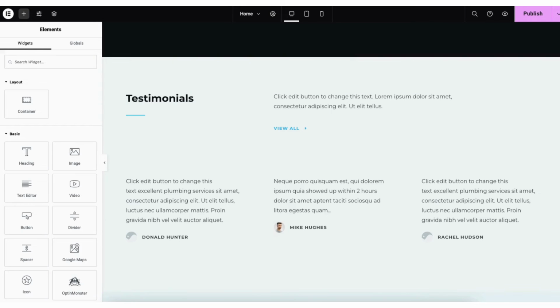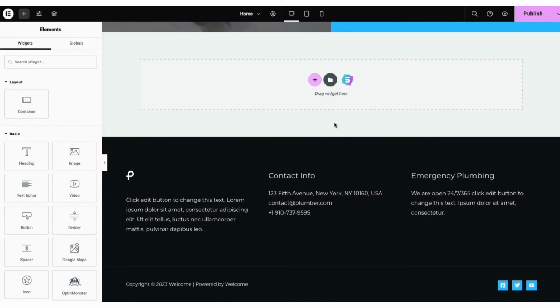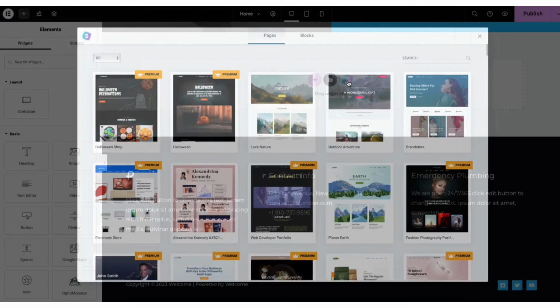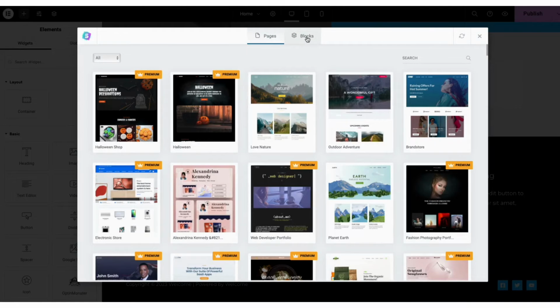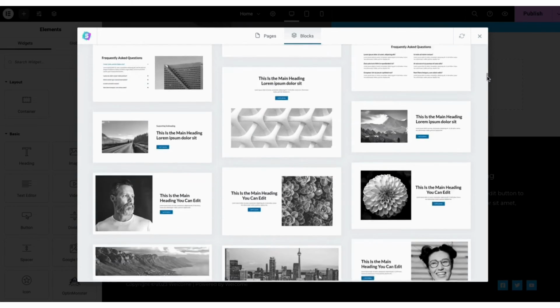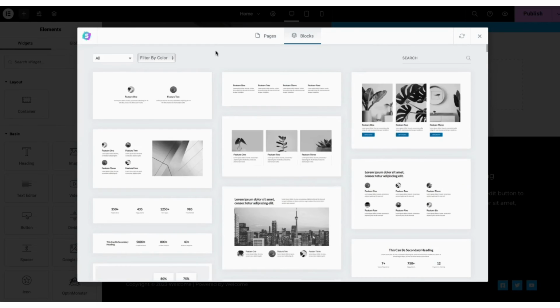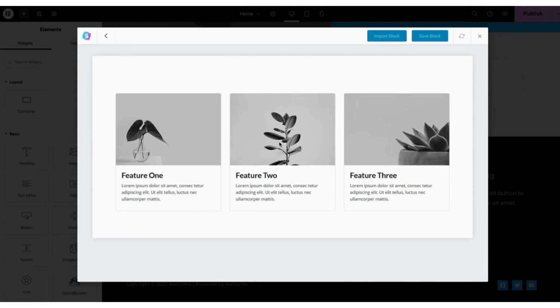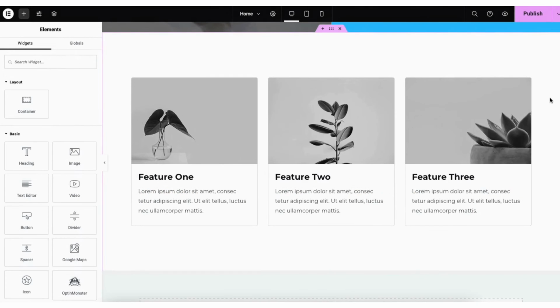If you scroll down to the drag widget here section, if you click the starter templates icon, you can click blocks in the menu and then it will give you lots more page design ideas you can choose from. Up at the top, you can select categories for blocks to show. You can also type what you want in the search bar. I'll select one. I'll click this one and then I'll click the import button to import it to the page. We can now make it our own.